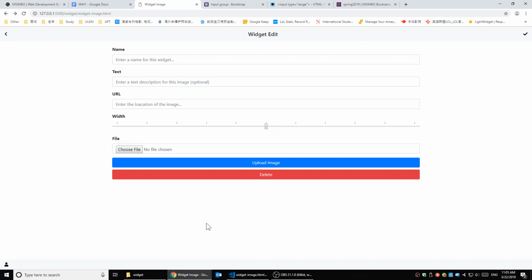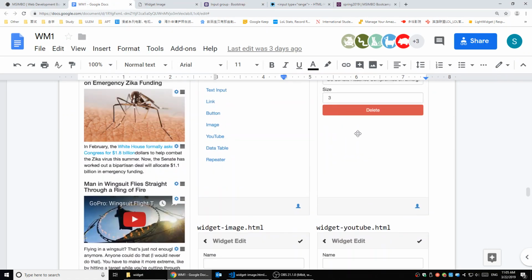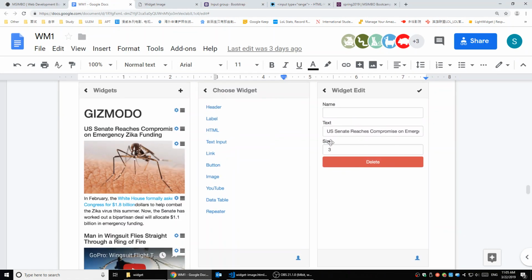And for the YouTube widget, you do not need this file input. You do not need this upload image. You will need the name, text, URL, and width. And for the heading widget, you will need name, text, and size. Size should only allow numbers, right? It should only allow numbers here.